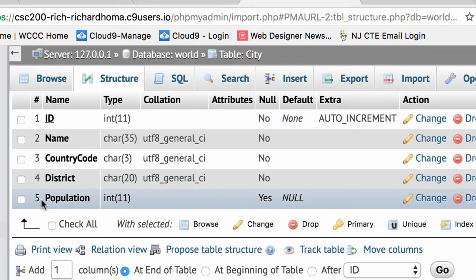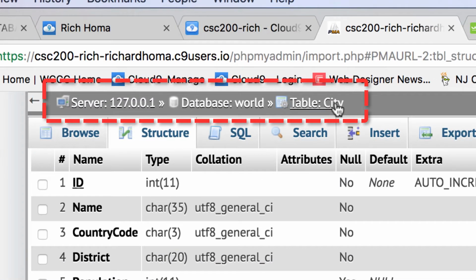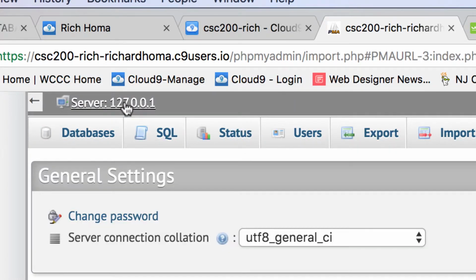And if you're not sure where you are, just look up here. I can see I'm in city, which is inside the world database, which is back to the server. So if you'd ever want to go back to the server, you could go to there.